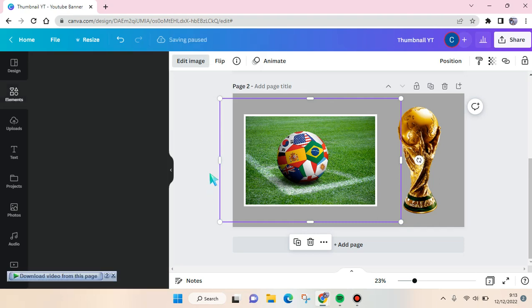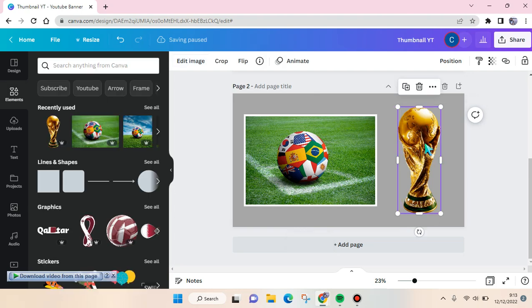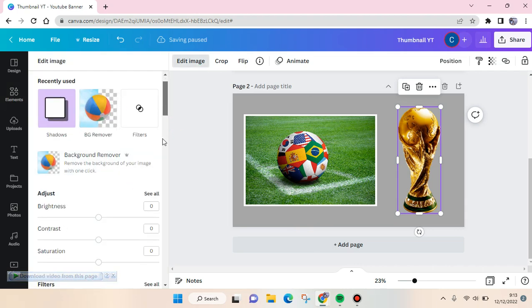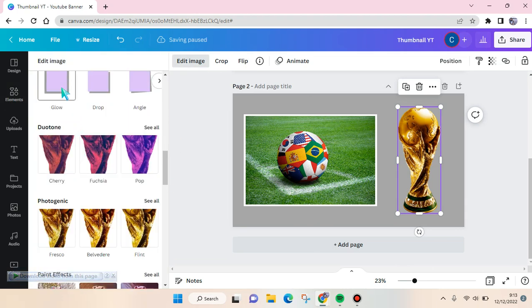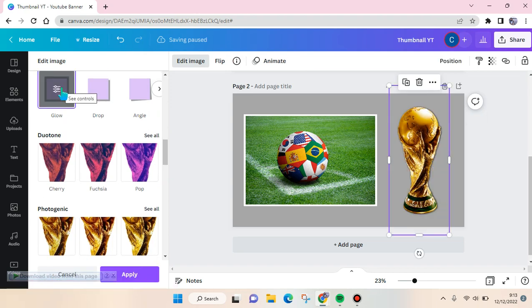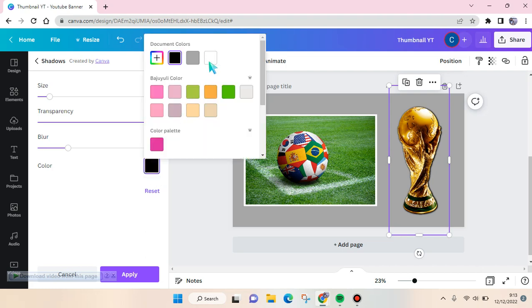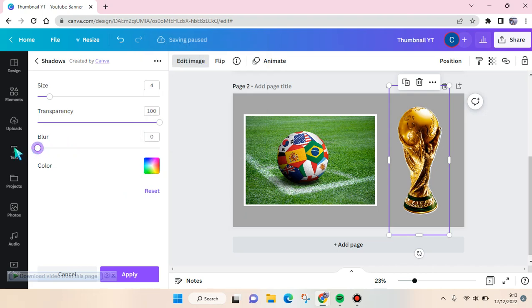And to do this for this photo right here is also the same. You can just go to edit image, go to shadows, and choose the glow. Okay, adjust it, adjust the transparency, change the color into white, and then lower the blur, and then adjust the size like so.